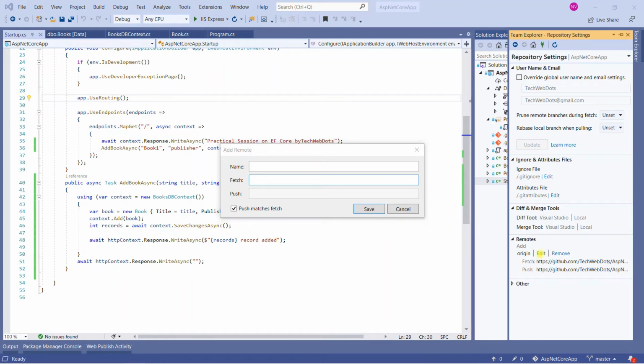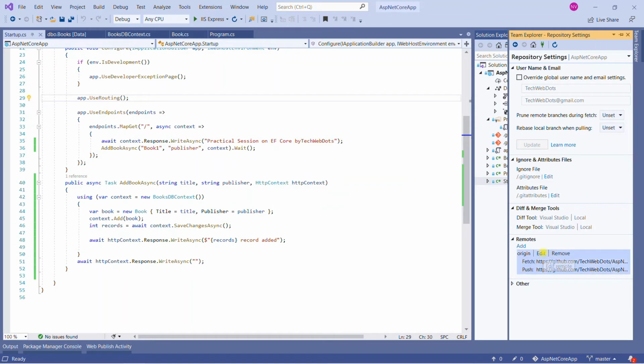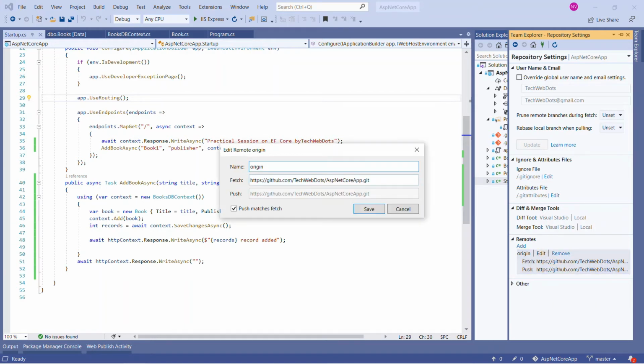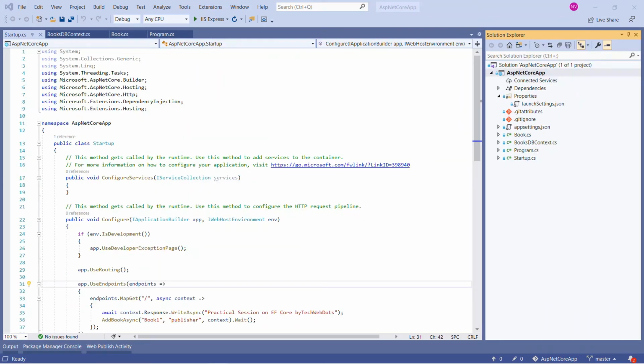And for me, like you can see, let me show you. So this is the same name. Right now it is added as origin. And this is the same URL which is generated by GitHub, techweb ASP.NET Core API.git. And click here on the checkbox if you want to check in the solution.